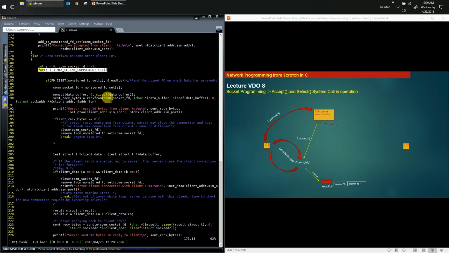Every time the TCP server detects that some client has sent data to it, our TCP server iterates over the entire array which stores the communication file descriptors of all the connected clients and checks one by one which communication file descriptor has been activated.